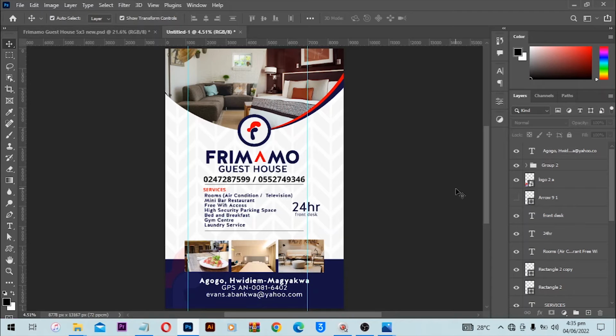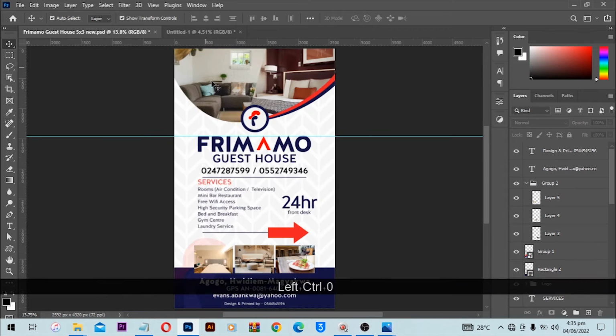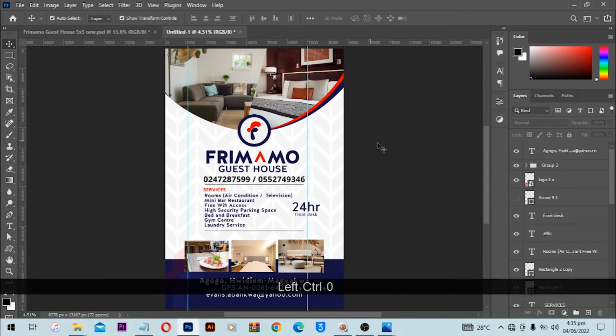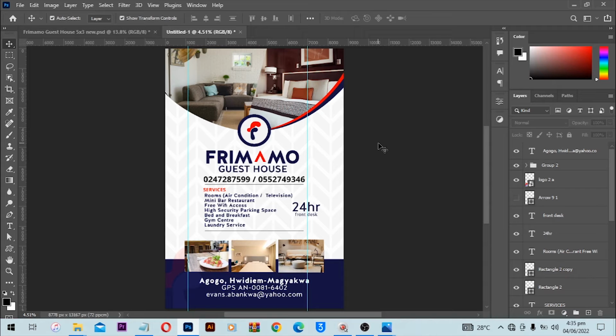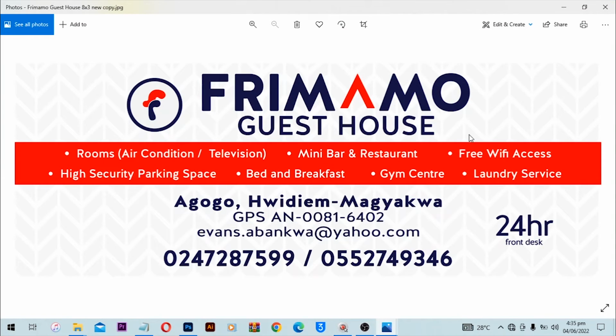And guys, so this is the final product of this design in Adobe Photoshop. You can see how easy and simple it is. Sometimes it's not easy to come out with the ideas, but this is how it went out. And also you can see we designed this one too. So guys, let's look at how to go about this same thing here.